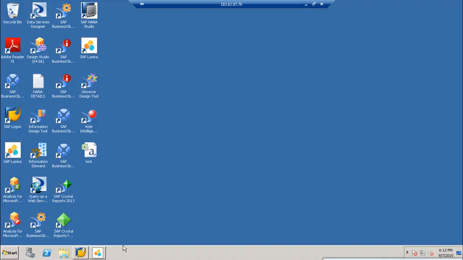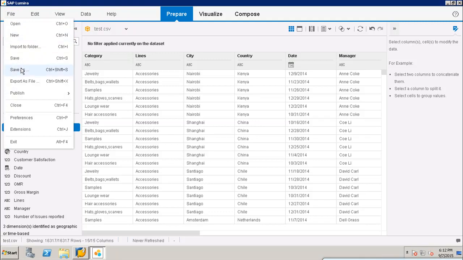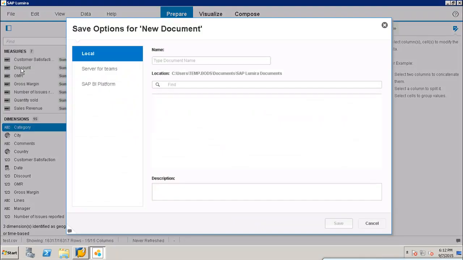So if I go here and open up my SAP Lumira document and go to the file menu, I have the option of save as. If I click on save as, I have to give the name of the document. So I am getting three different options here: to save it locally, to save it as a server for Teams, and SAP BI platform. So we are getting these options based on the profile which we have on the SAP Lumira server. So after that, if I want to save the document locally, I have to give the name.